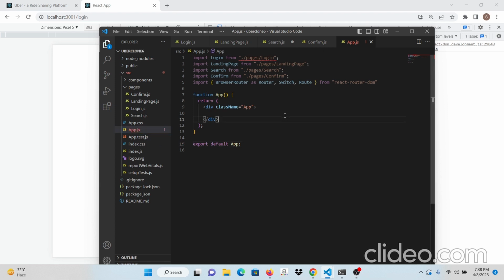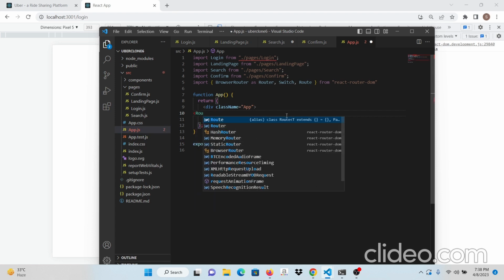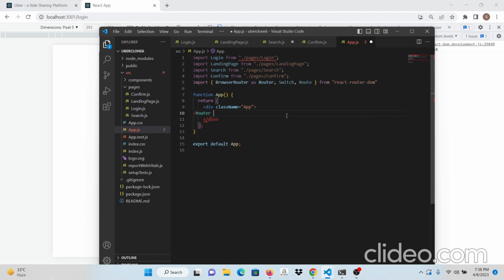Okay, let's just deal with the router thing. Let's just make sure the software knows which route it has to go to. So first start with the router. The router is going to have to wrap everything inside. You can just remove the div because we don't need it.